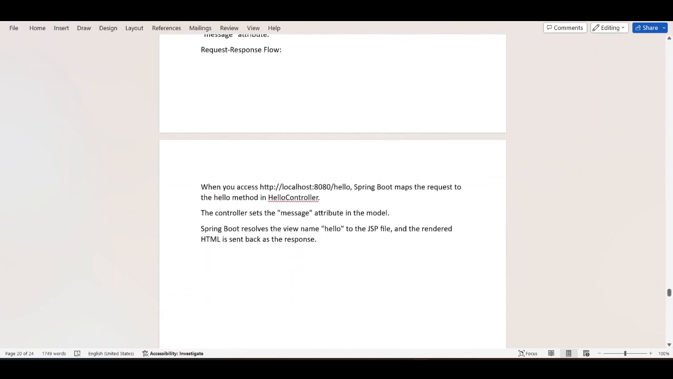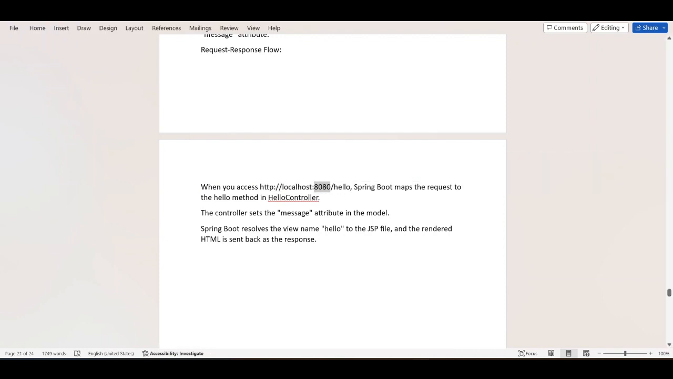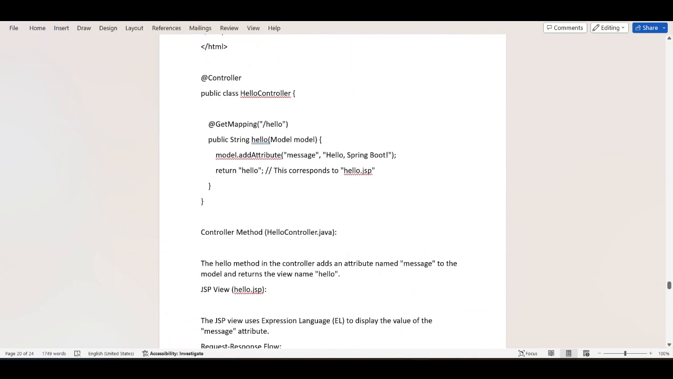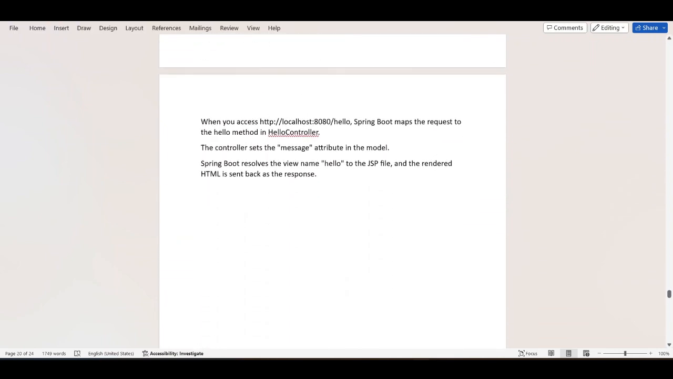In order to open the particular web page on the server, in the web browser, we have to pass this URL. This port number is predefined by our Spring Boot application as well. Once we hit this URL, it will get directed to this get mapping method, which will call this handler method. This handler method will then add the attribute for the message in the hello JSP page. And this is how the execution will take place.